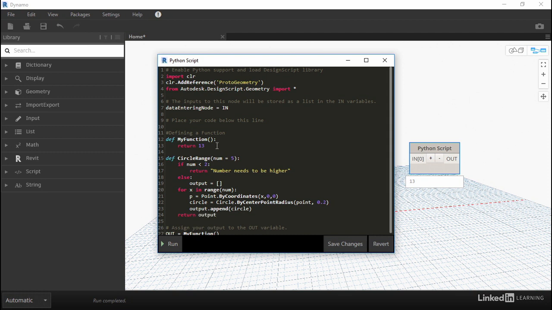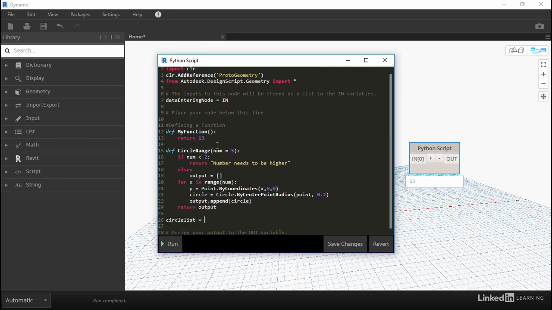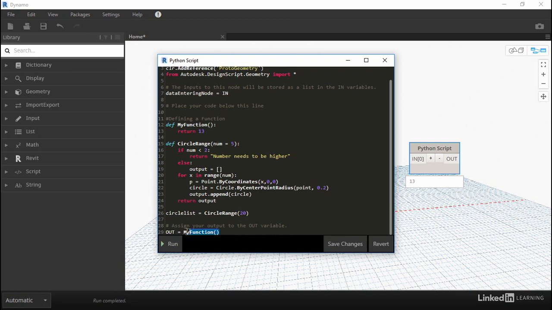Great, so let's try that function by creating a variable named circleList, and we'll assign to it a call to our new function using 20 as the parameter. Then let's output circleList and hit run.